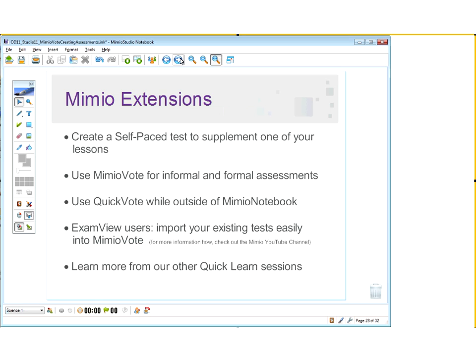So as we finish off this session, I'll leave you with some extensions. Start to use this. Get out there, use the self-paced test. Utilizing your paper pencil test that you already have set up, create a self-paced test to start supplementing one of your lessons. Again, you can use this for real-time collection of data, both informal and formal assessments. And also with the Common Core assessments coming, you can use your mobile devices for great practice there. So a lot of different things you can do.